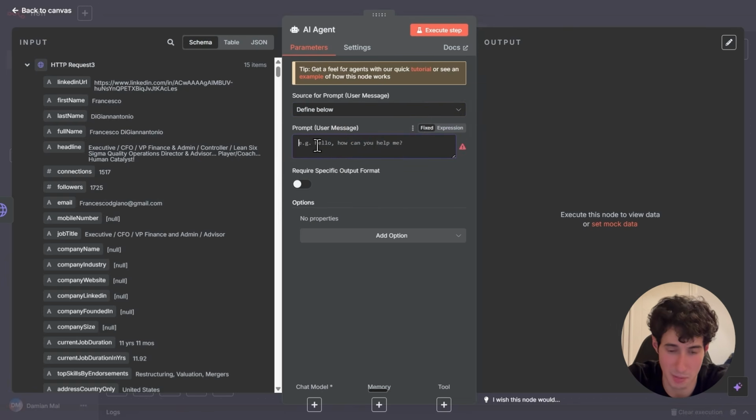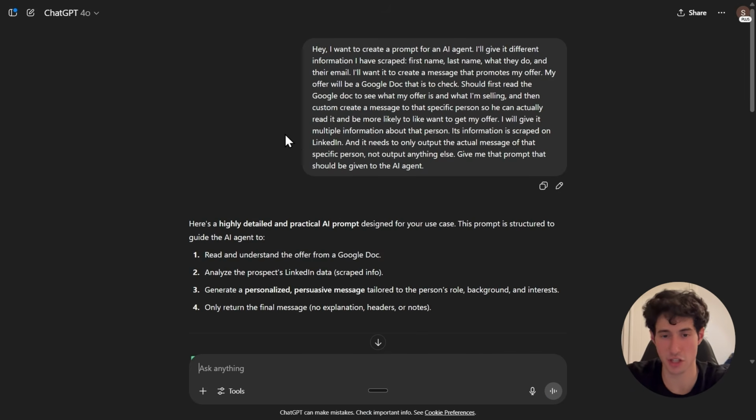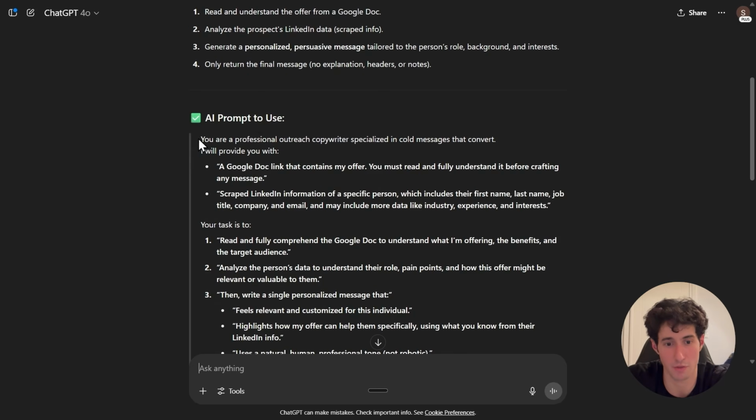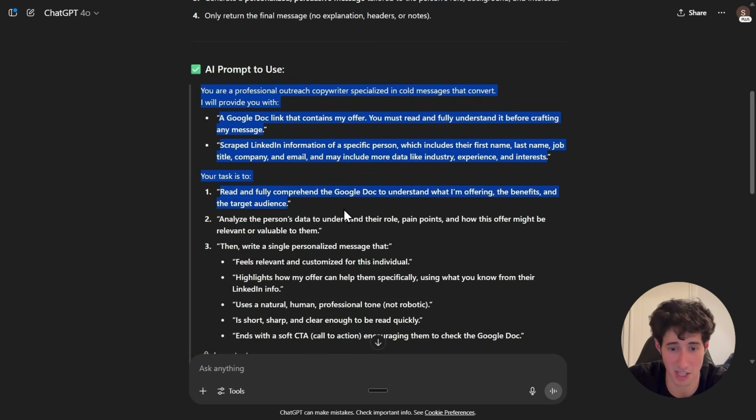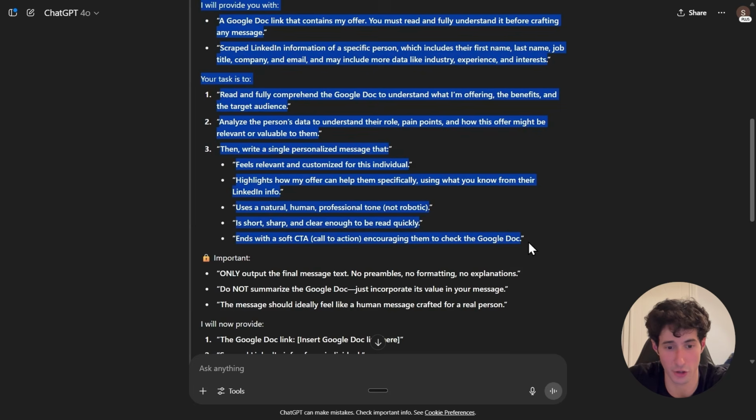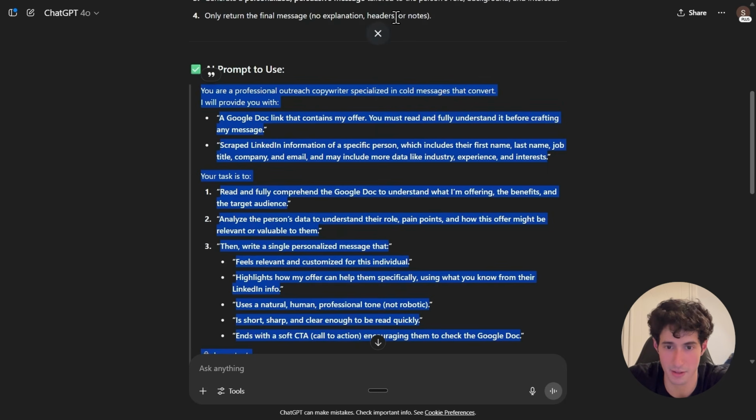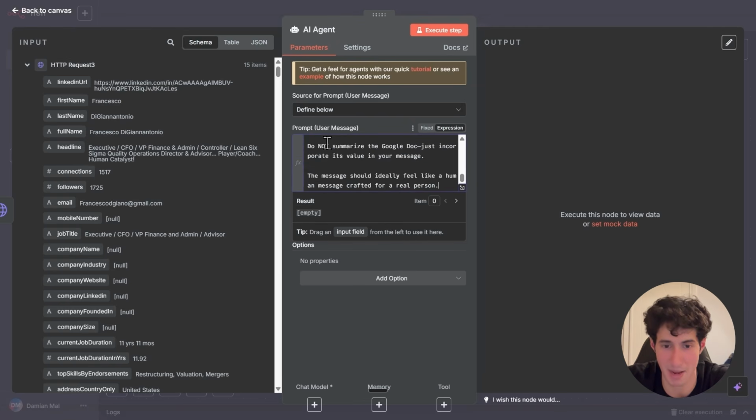And we need to explain to the AI agent exactly what we want to do, which is probably the most important part of the automation. So what I did, and what I would suggest you do as well, is I came over to ChatGPT, explained exactly what I want the AI agent to do, and basically told it to give me a prompt for it. And over here it gave me this full prompt, which is actually pretty good. So I'll come over here and copy it, come back over to n8n and paste it in here.